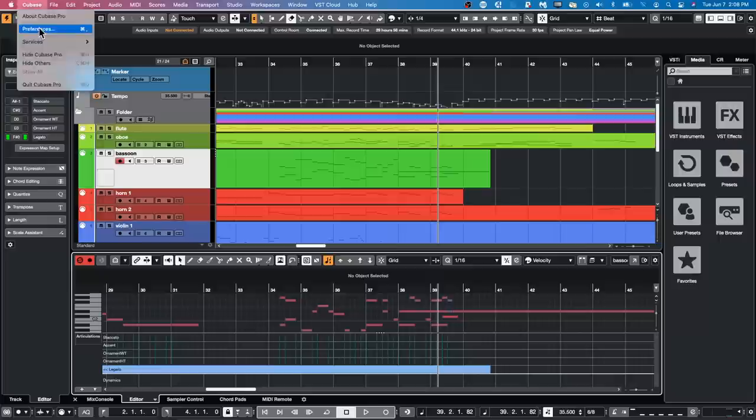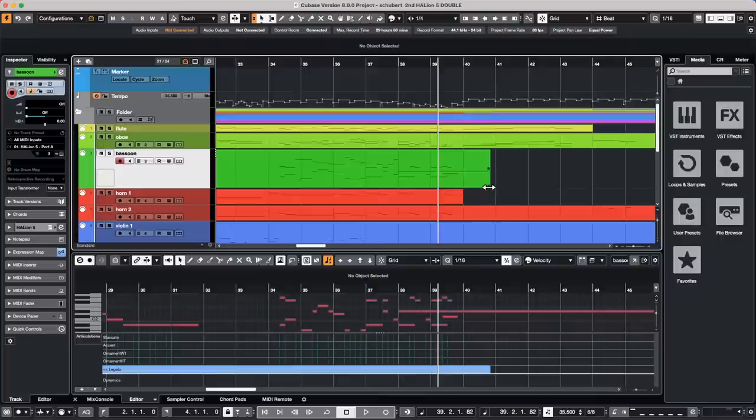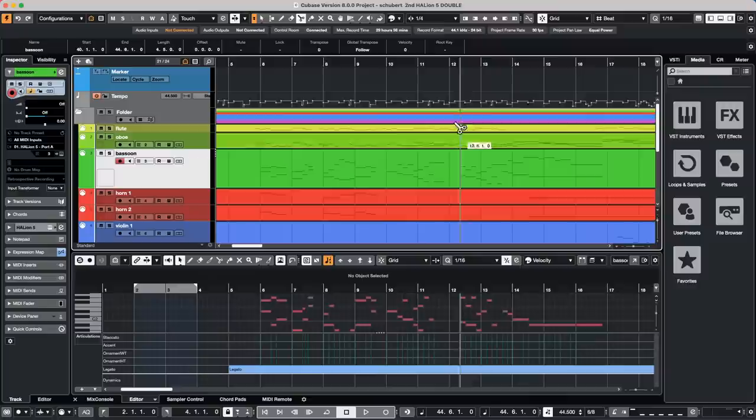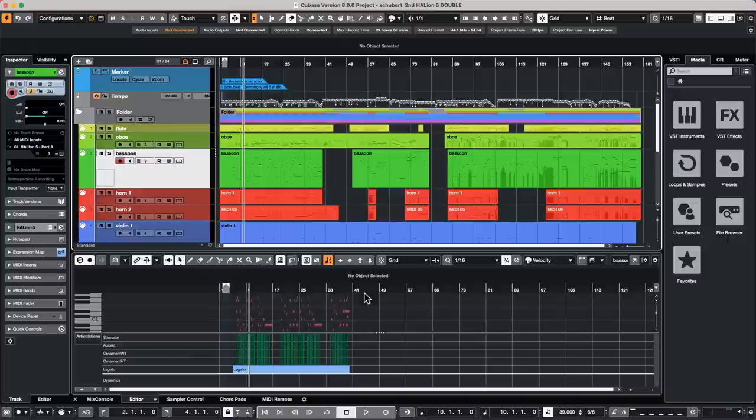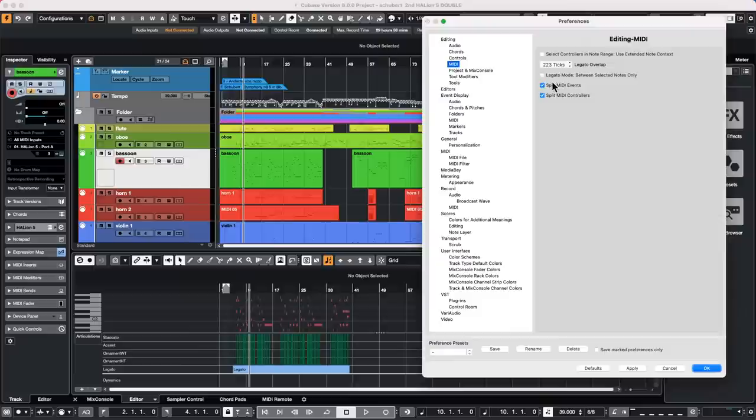Because now what happens is if I cut that particular event, the note itself will end right at that particular moment. And when I delete that, that note will hold to where we cut, and then it will basically cut off right at that point and then delete. So try going to preferences, editing, MIDI, and make sure that split MIDI events is enabled. And that will probably take care of it for you, Michael.